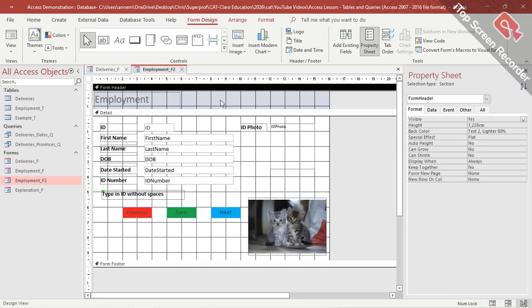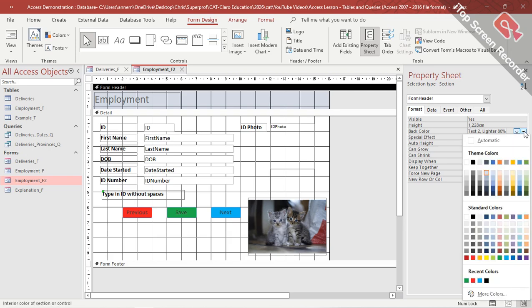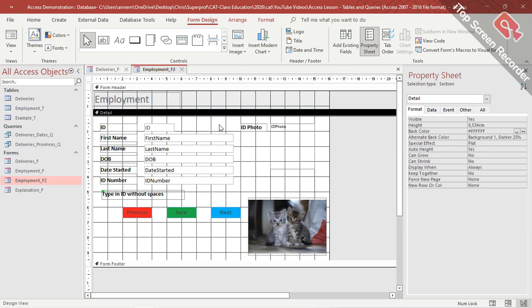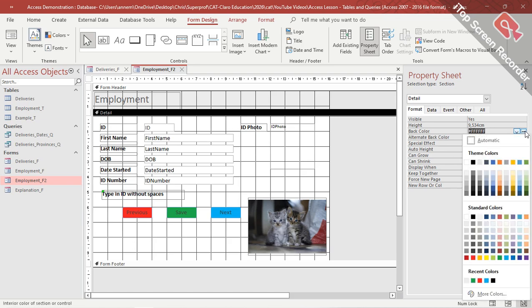Right, so let's talk about changing colors. I've clicked outside of that within my form header, and now I can look for my back color over here, and I can choose a different color if I want to. I'm going to make that a lighter gray. With my detail, just clicking anywhere on a blank space within the detail section, I can choose my back color. At the moment, it's got a hexadecimal code inside there for white. I can always come in here and choose another color, or if I happen to know the hexadecimal color, I can put it inside there.